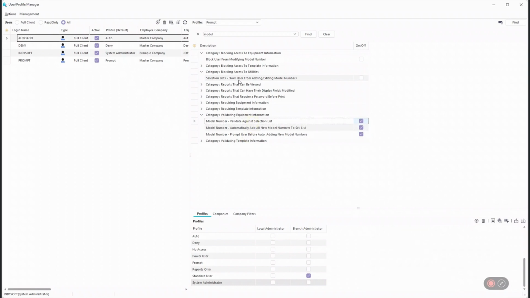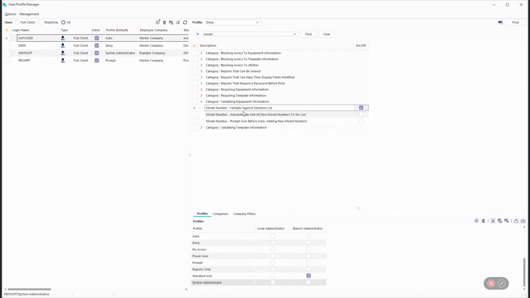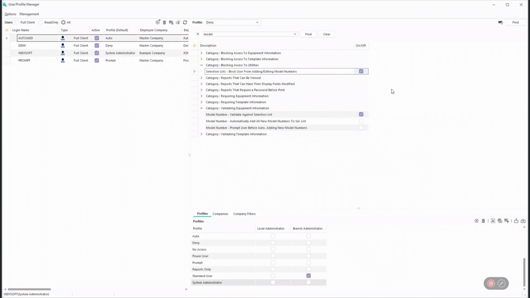So now you can see here, I'm not blocking that user from model numbers, but if they are adding in a new model number or new manufacturer, it's going to verify against the selection list, attempt to add it, but realize a prompt needs to be established and confirmed. If I go to the deny user, you can see that they only have the option to validate against the selection list, and I'm blocking them from add edit.